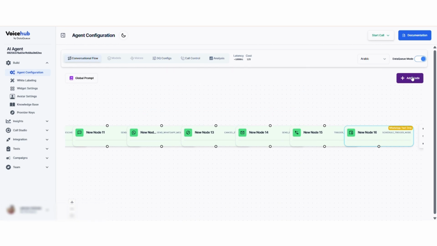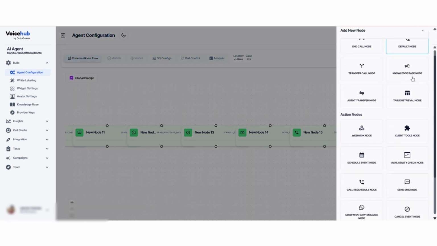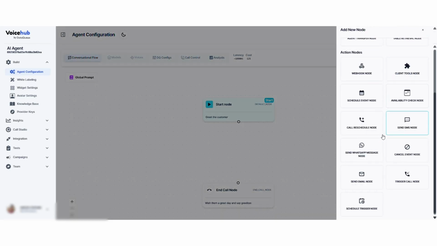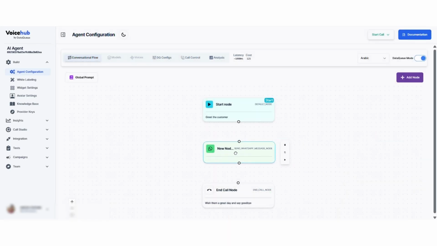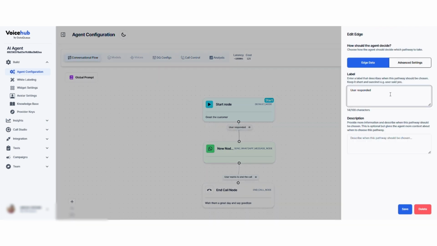So these are the current nodes. More may be added in the future. Connecting nodes. Any node from the list can be dragged into the workflow. Connect the nodes in sequence. On the link between them, the edge options appear. Here is where you could add a label and description to guide the AI.